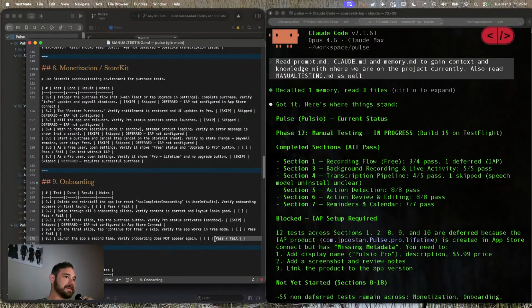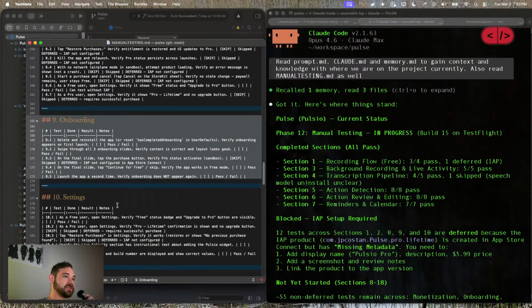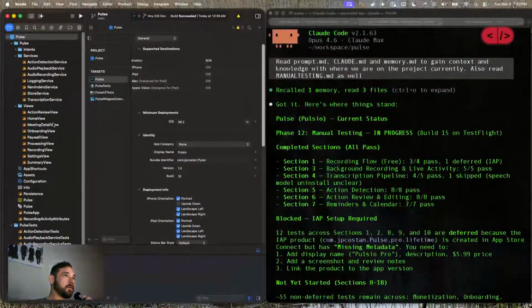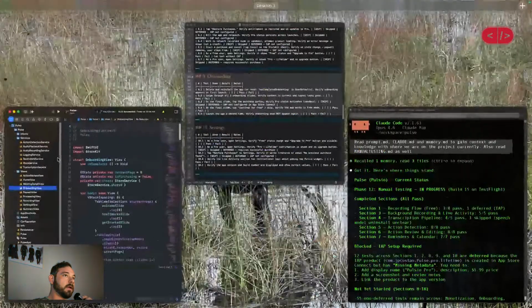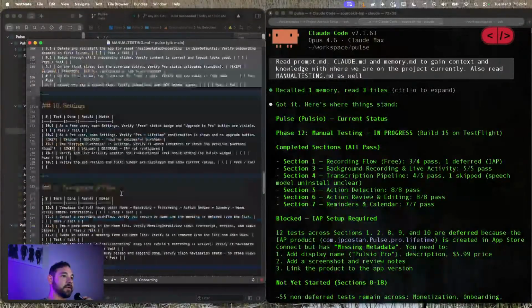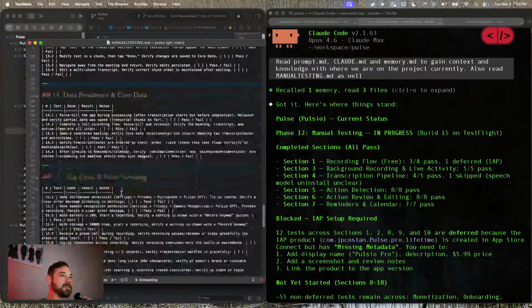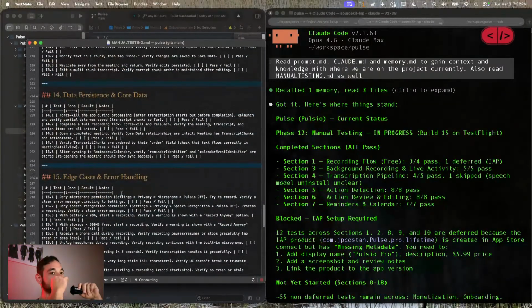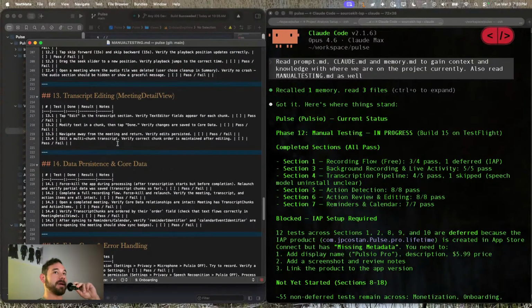I mean, I could do this onboarding, which is pretty much just the onboarding flow slides. Where is that? Yeah, onboarding view and settings. So at this point, I feel like it's probably best to just go ahead and get that App Store Connect submission stuff done, and then just finish testing all the rest of the stuff. That way I don't have to worry about it later.